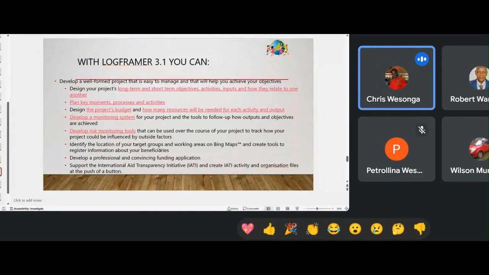With this tool, you are moving from pen and paper to using a system. It has incorporated new features, in fact almost 70% more features than if you're using a paper logical framework. You're able to develop risk monitoring tools that can be used over the course of your project to track how your project could be influenced by outside factors. It can also help identify the location of your target groups and working areas in Bing Map, which is embedded for ease of reference. And then it develops a professional and convincing funding application. When you're using a log framework as a tool, it becomes very great. It also supports the International Aid Transparency Initiative and creates the activity and organization files at the push of a button. You can create that.